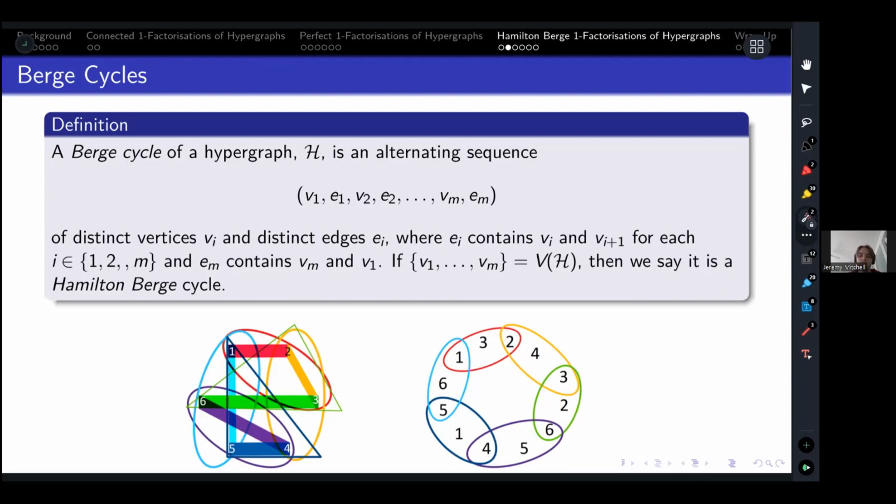So on the bottom, we have our same hypergraph we've been dealing with, and now I've highlighted a Hamilton-Burge cycle. So we go from 1 to 2 by the red edge, 2 to 3 by the yellow edge, 3 to 6 by the green, 6 to 5 purple, 4 to 5 blue, 5 to 1 cyan. And on the right, we have a different visualization of it just to help show how we're moving around the hypergraph.